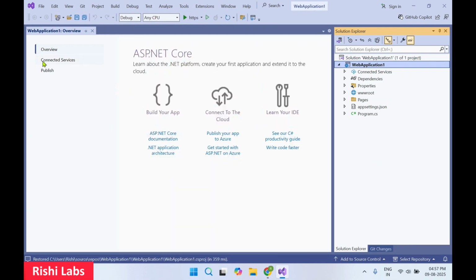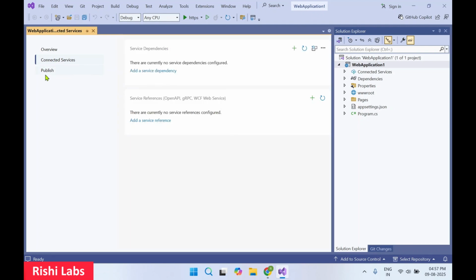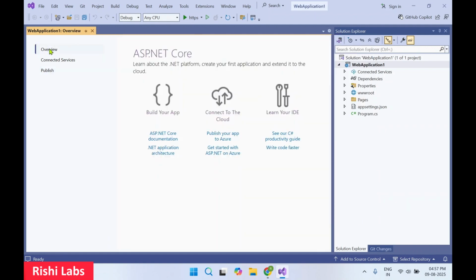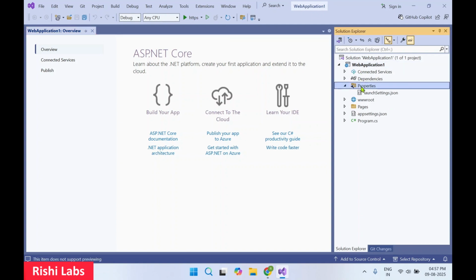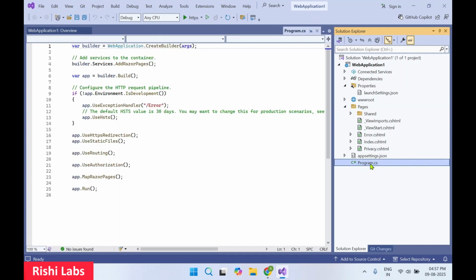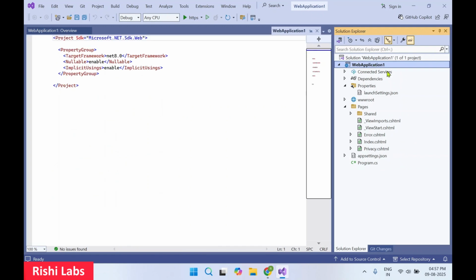Now you get the ASP.NET Core overview, connected services, and the publish option. Click on cancel. Let's go back to the overview, and on the right hand side it's a complete solution which you have created with the name web application 1. You can expand and see all the properties. So that's how you can create a project and you can start working on it. And here's a solution explorer where you can explore each and every file and properties.